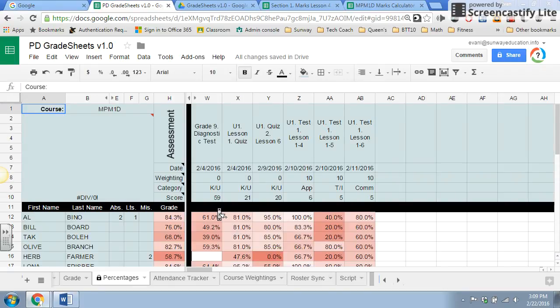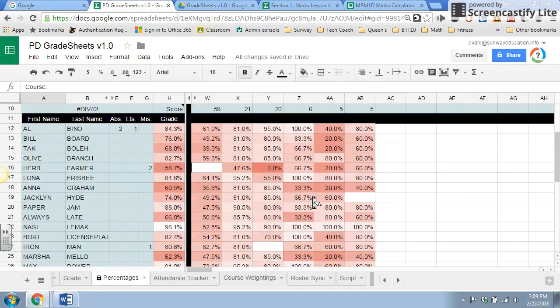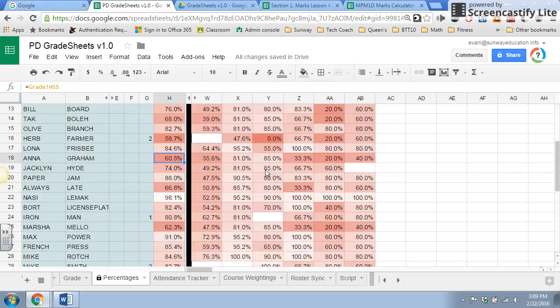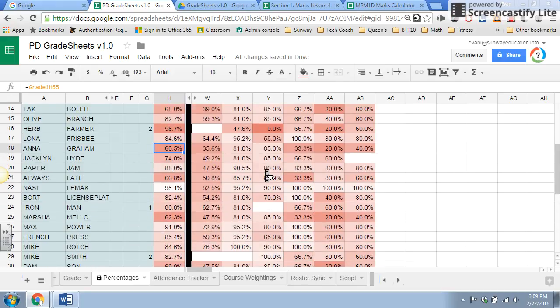This is locked. It'll just give you a heat map of how well students are doing. So students that are doing quite well will be white or lighter color. Students that are having more problems will be shaded darker. So you can quickly just look at this and check out what's going on with your class.